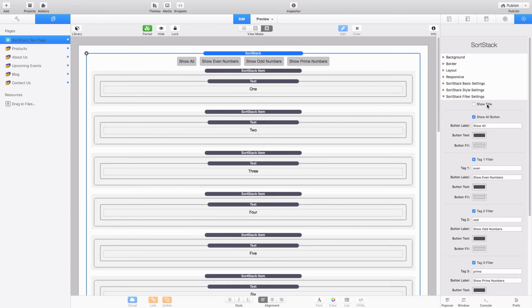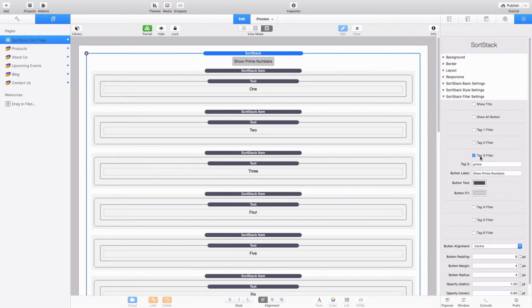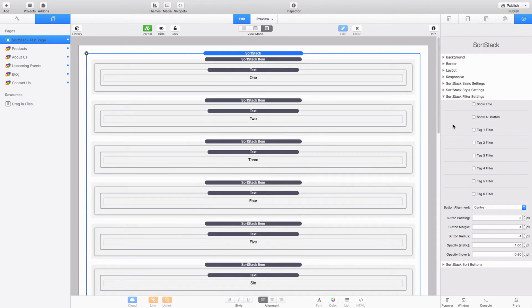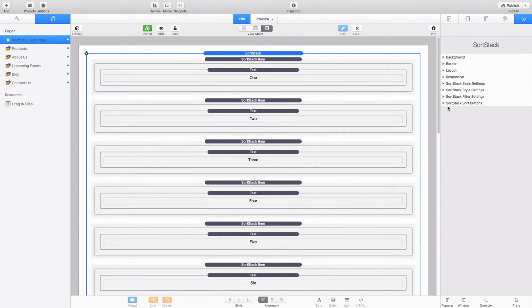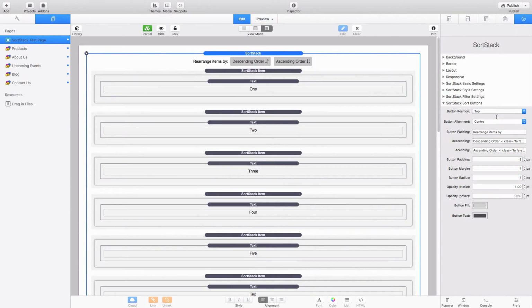What I'll do is I'll just turn this off, and I'll show you the buttons available for people to filter and sort based on ascending and descending order. So that again is available here on the right hand side in the SortStack settings. By default we don't display any sorting buttons, but you can display them at the top or the bottom, or you can display them at both top and bottom. In this example I'll just display them at the top. We can change the alignment, again the padding, shadows, colours, the whole lot really.